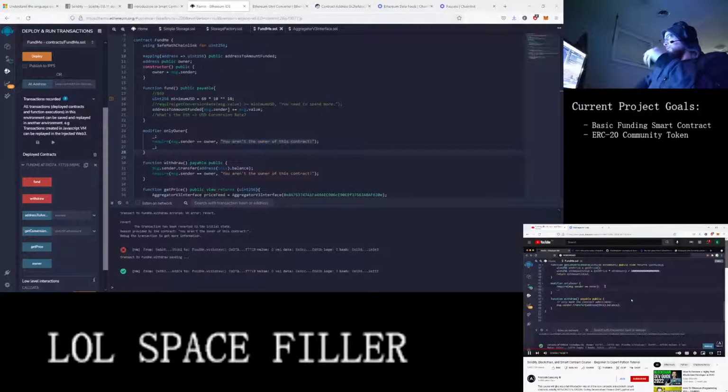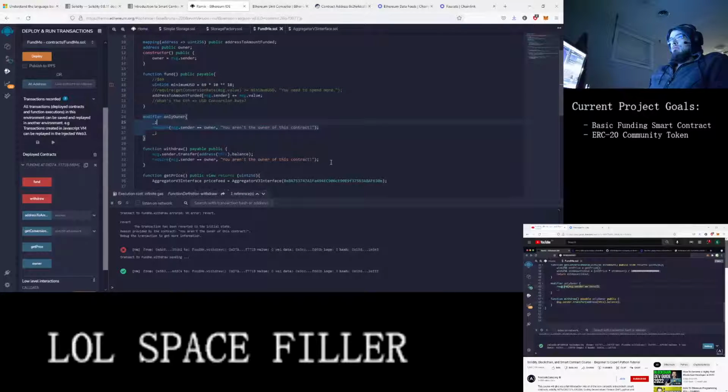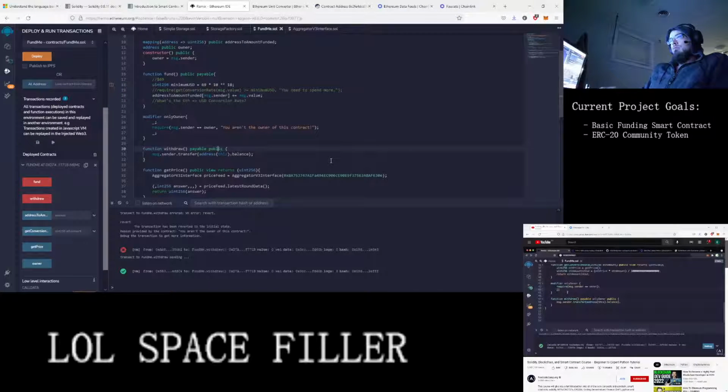Before you run this function, do this require statement first, and then wherever your underscore is in the modifier, run the rest of the code. So we could also do a modifier where the underscore is up here, and then this is afterwards, but we want to run the require first. So now what we can do is make this function withdraw payable only owner public. And before we do this transfer, we're actually going to check this modifier. We're going to run this require message.sender equals owner. And again, where this underscore is, that's where we'll add the rest of the function.